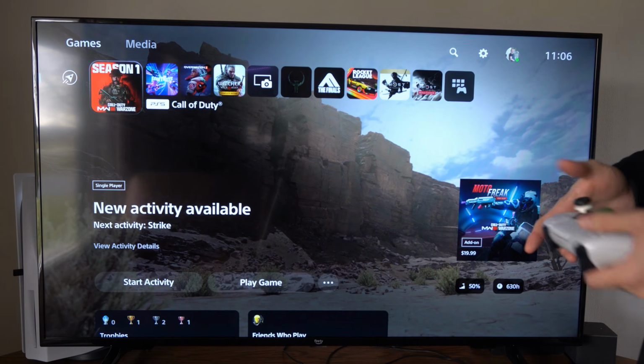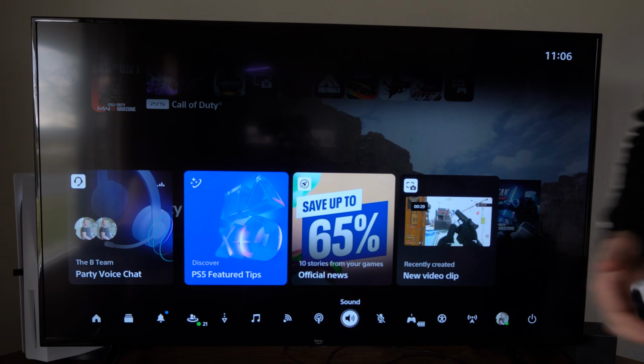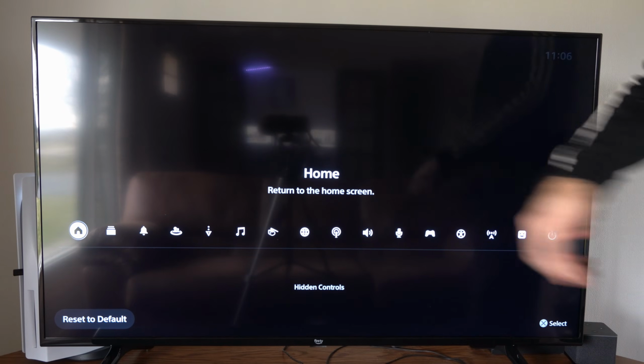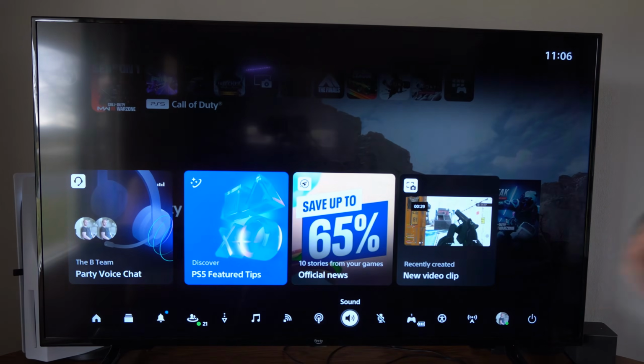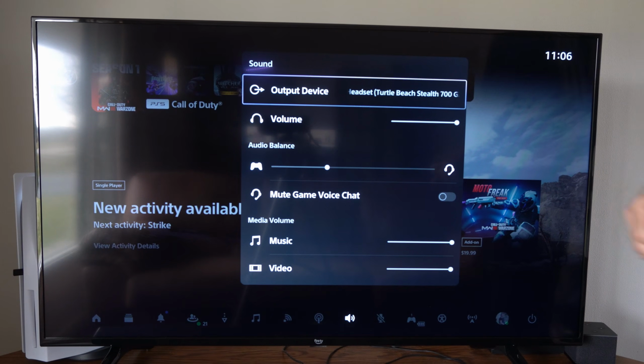to hear the TV speakers, press the PlayStation button and then go on over to sound, this icon. Now if you don't see it, press options and it will be under the hidden controls and just move it up to the top of the D-pad. Then we can select sound right here. And it will give us an option for audio device.